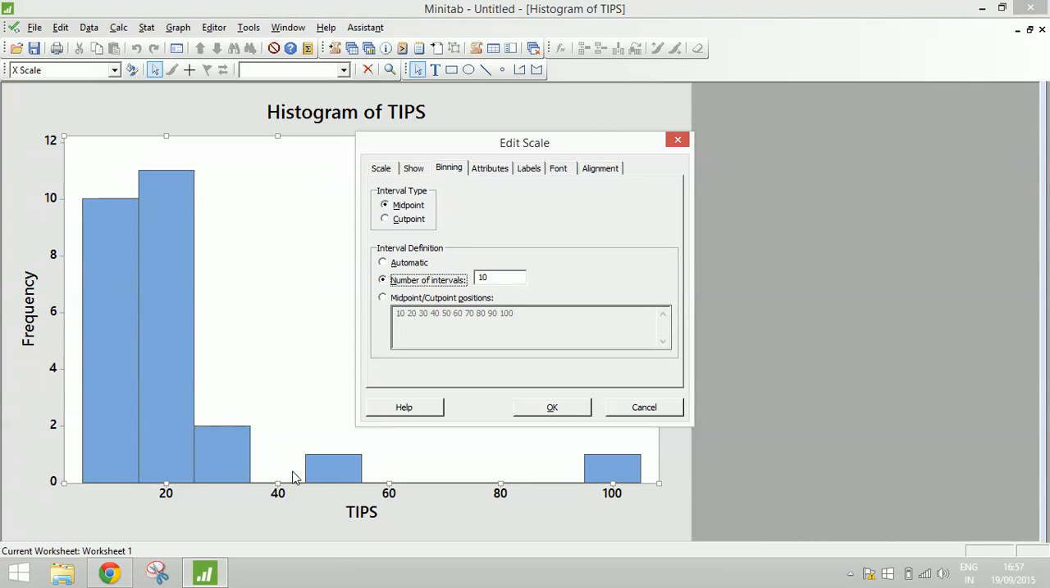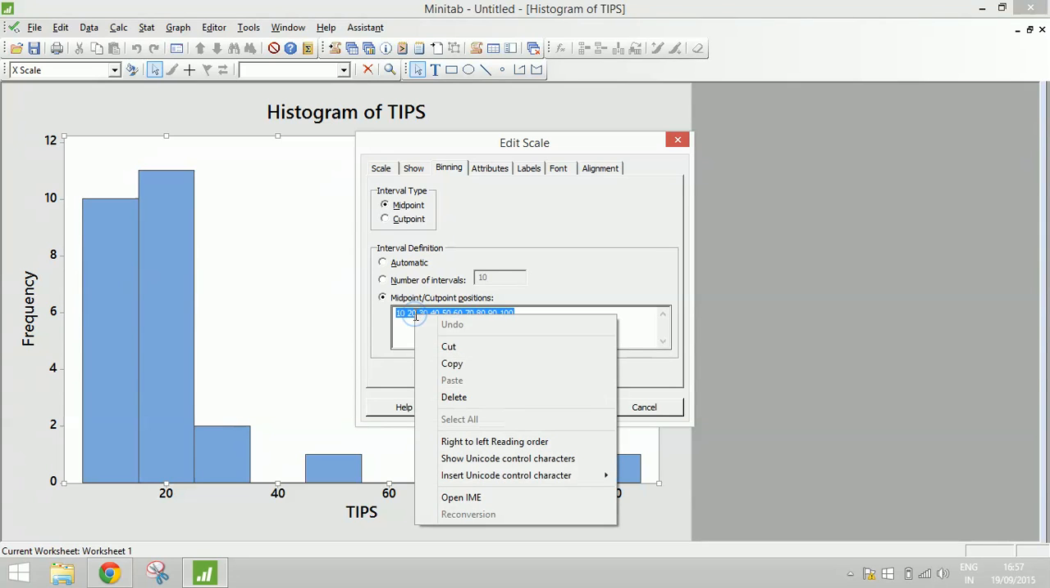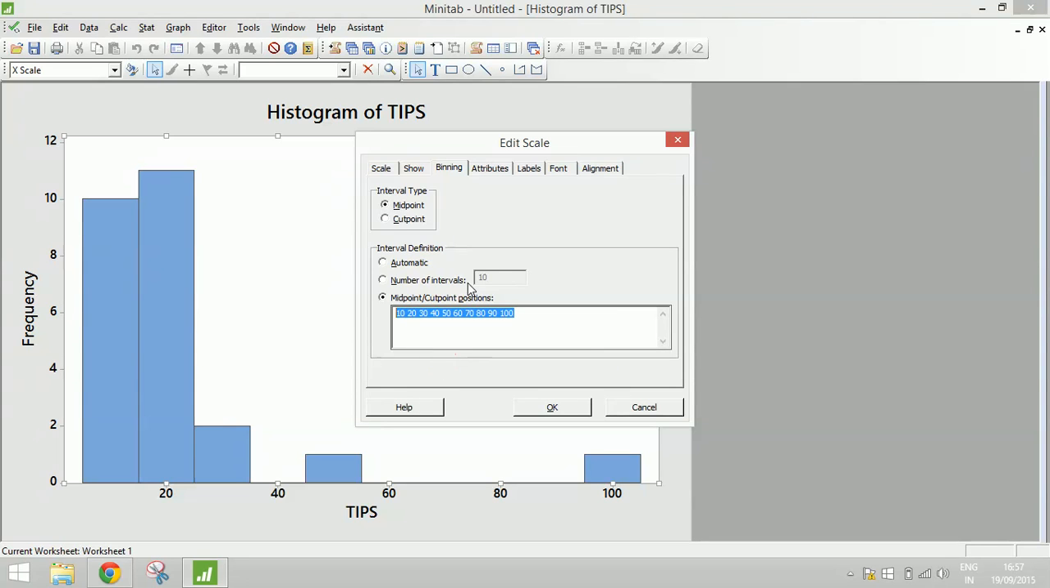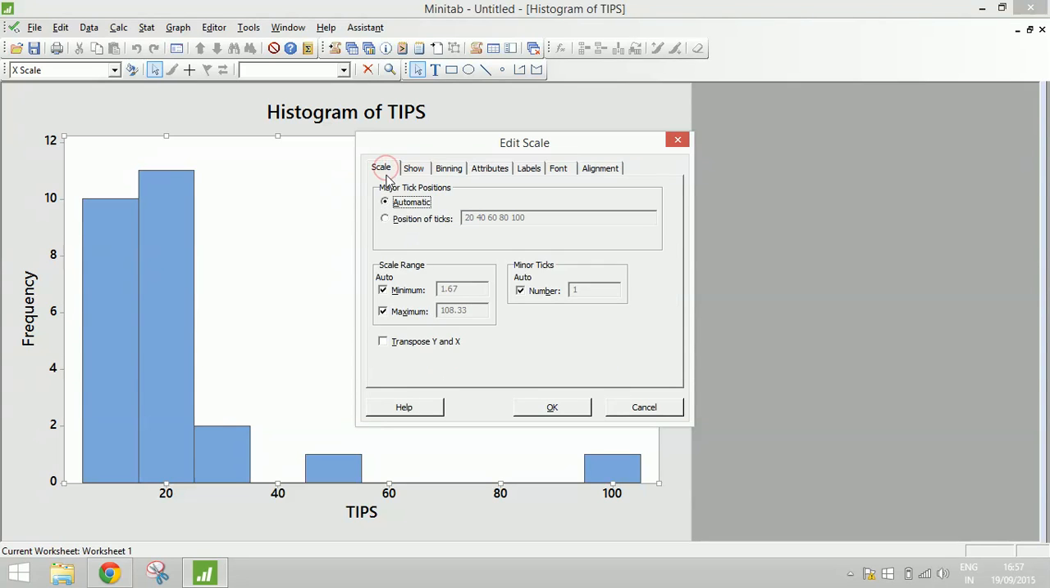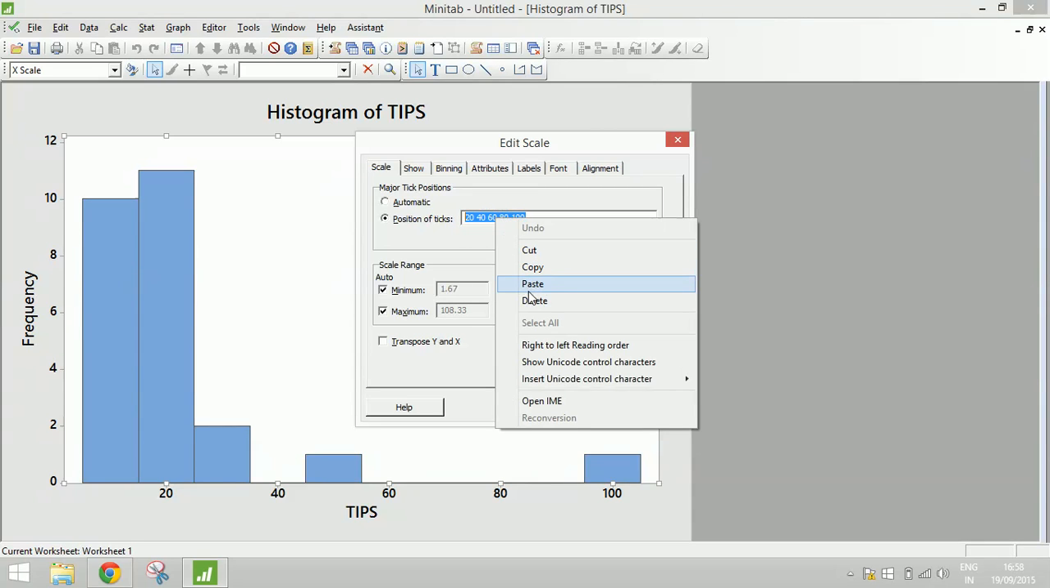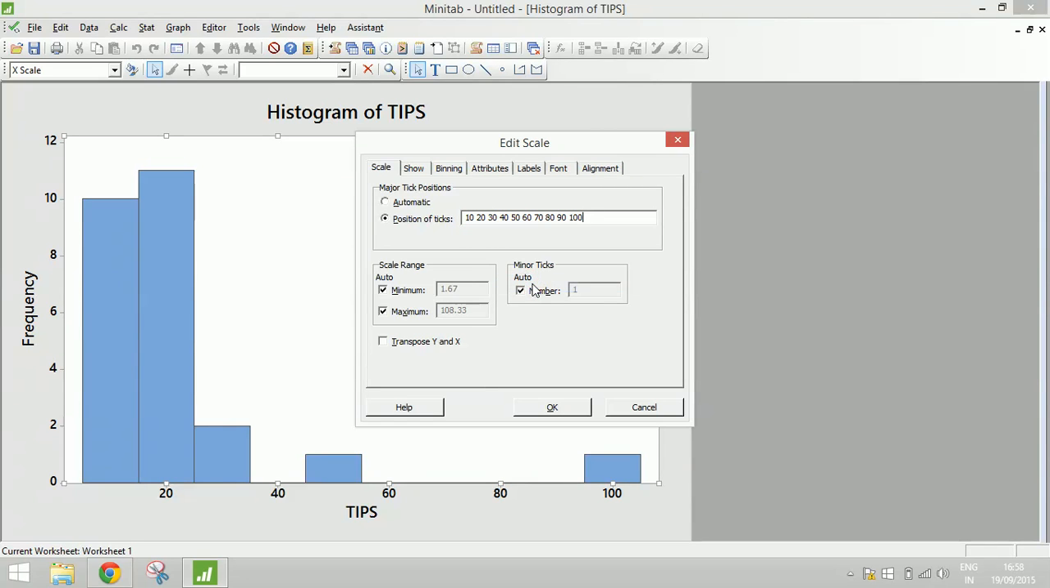But if I want the same on the scale, what I'll do is first I'll come to midpoints and select this. Once I have selected, just do a right click and copy. We'll go back to scale. Here we click on the position of the text. You see 20, 40, 60, 80, 100. So one tick is at 20, one is at 40, one at 60. What we do is we'll just select this. We had already selected in binning, so we'll do a paste of that. So the requirement is in 10, 20, 30, 40, 60.